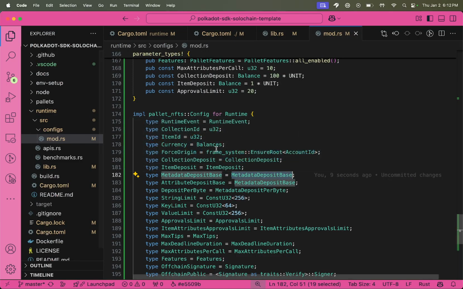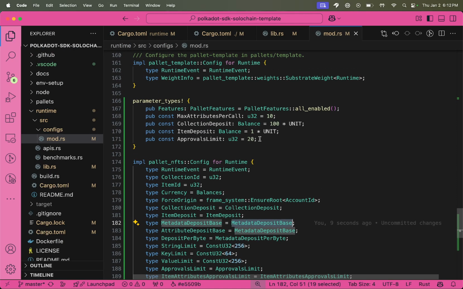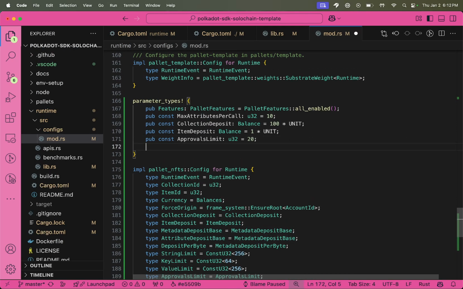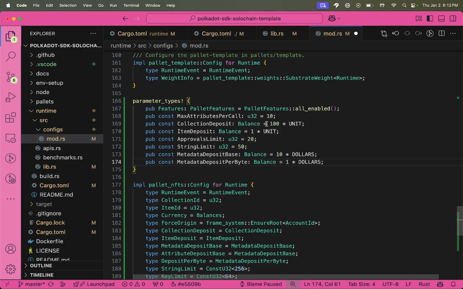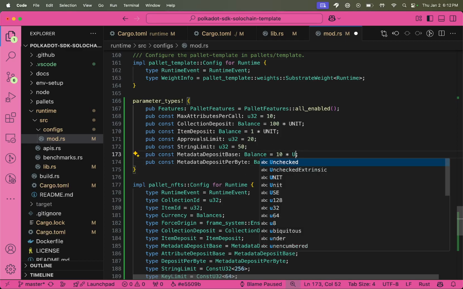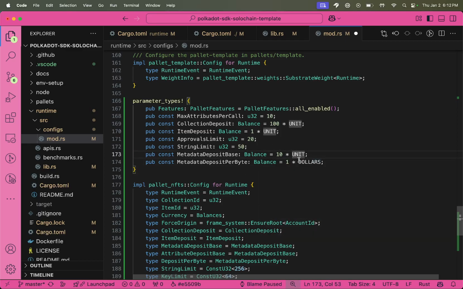Okay, so you can see how it's useful, right? But keep in mind, you want to configure this according to your blockchain. I'm just putting numbers here, 10 unit. I'm accepting that, but this is up to you for your blockchain, what you want the deposit to be, what you want the collection deposit to be. You can modify this accordingly. I'm just showing you how to configure it.